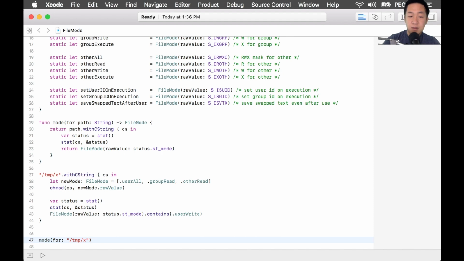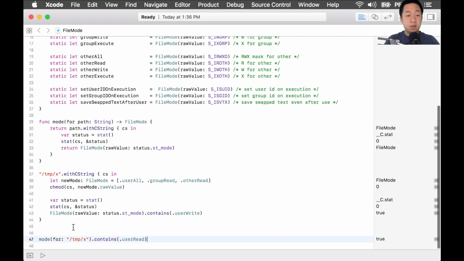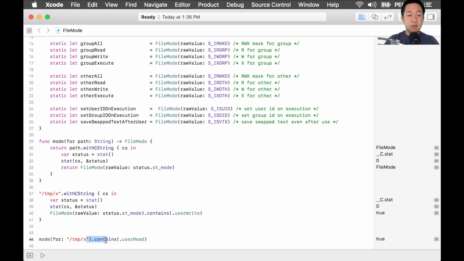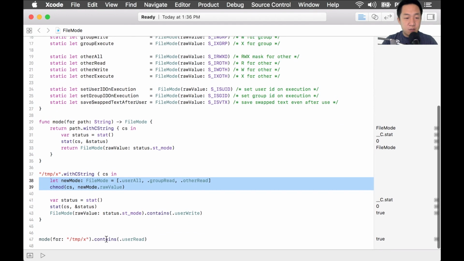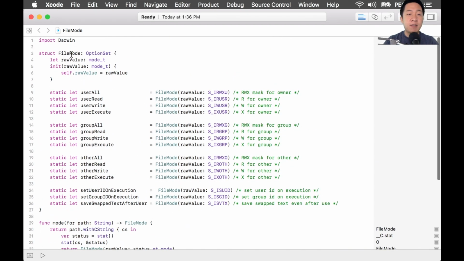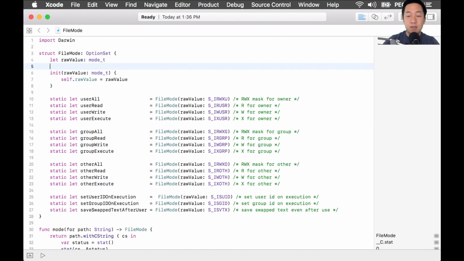Okay, so down here, instead of doing all that, now I can simply say mode for TMP contains user read. Boom. Contrast this with this, right? This is way more usable. Obviously, this is just the first step of a larger effort because we are still representing the path with a string, and given that we wrapped an integer here, we should do the same thing over there as well.